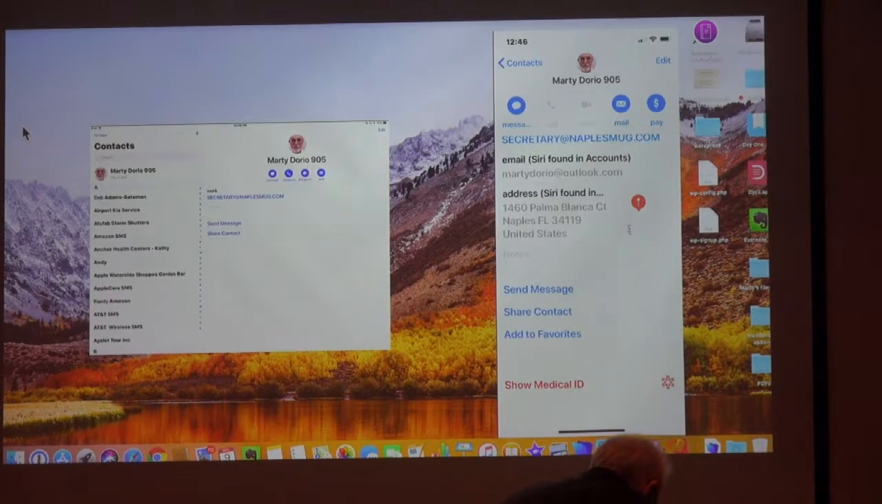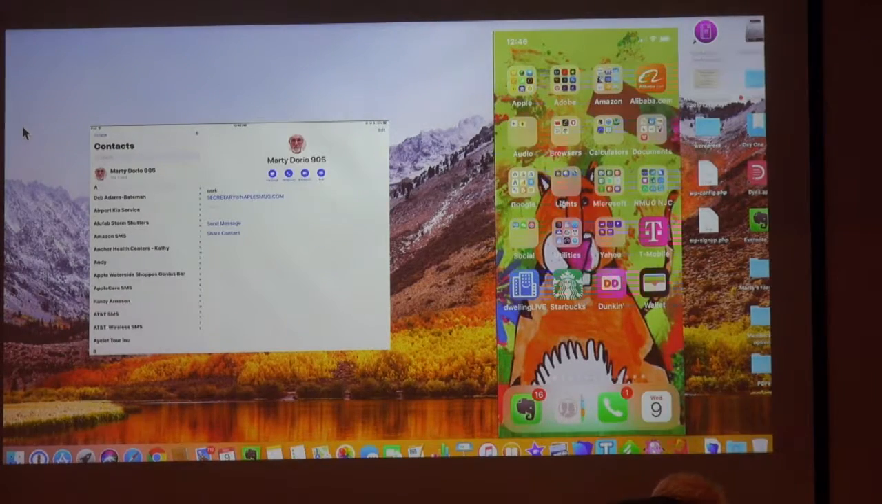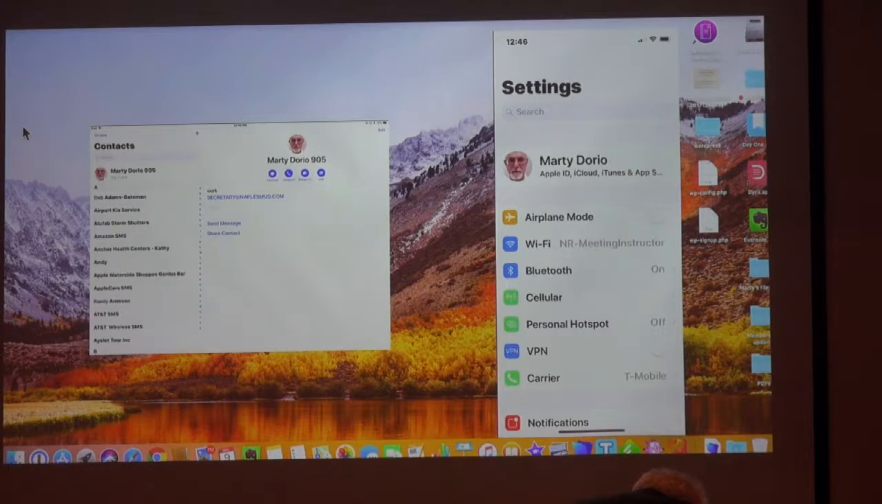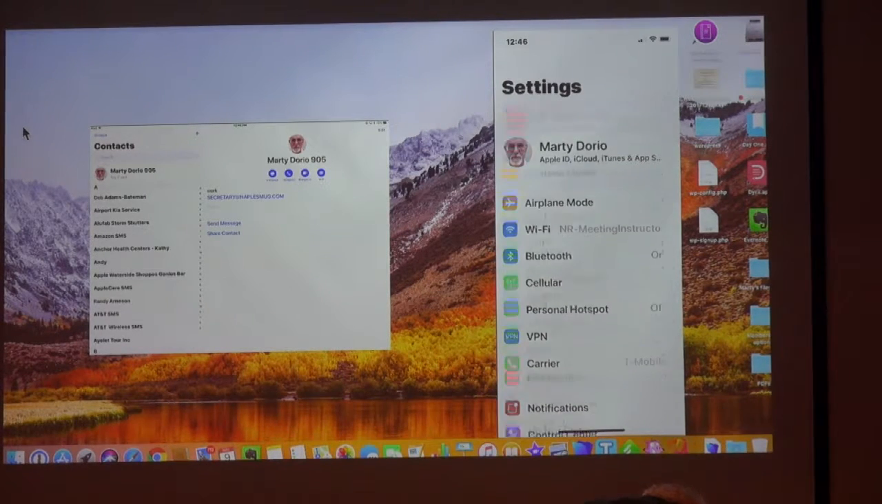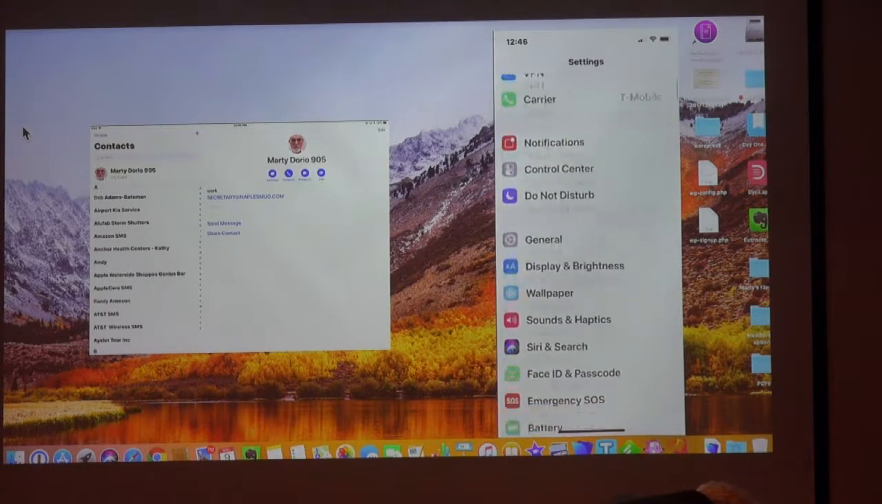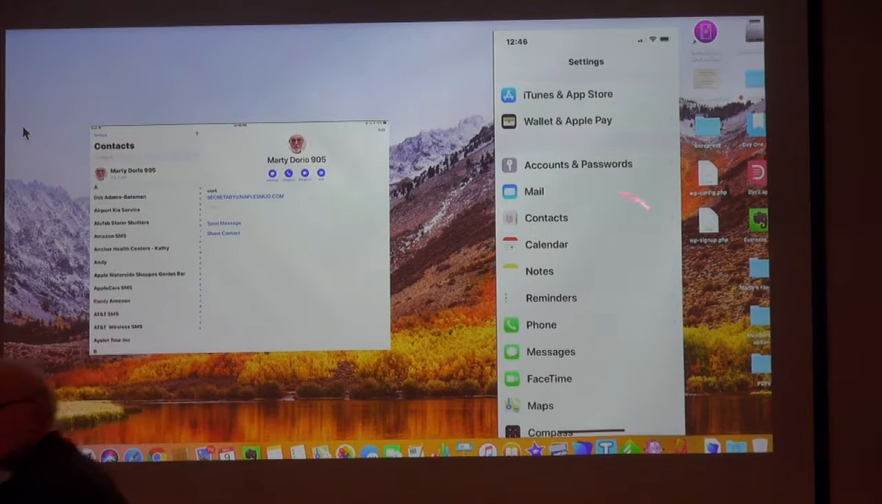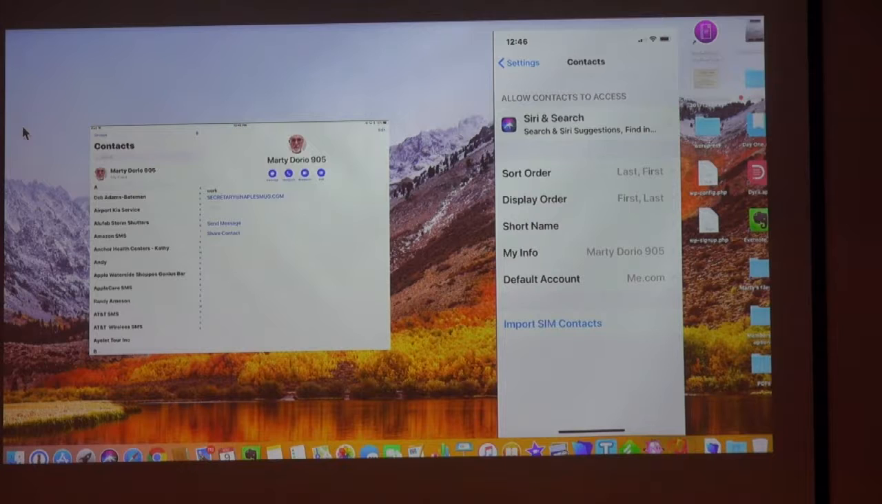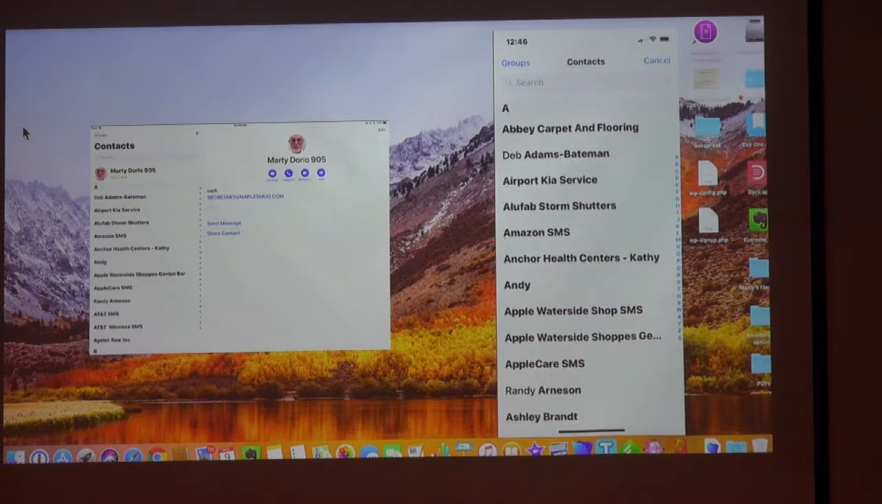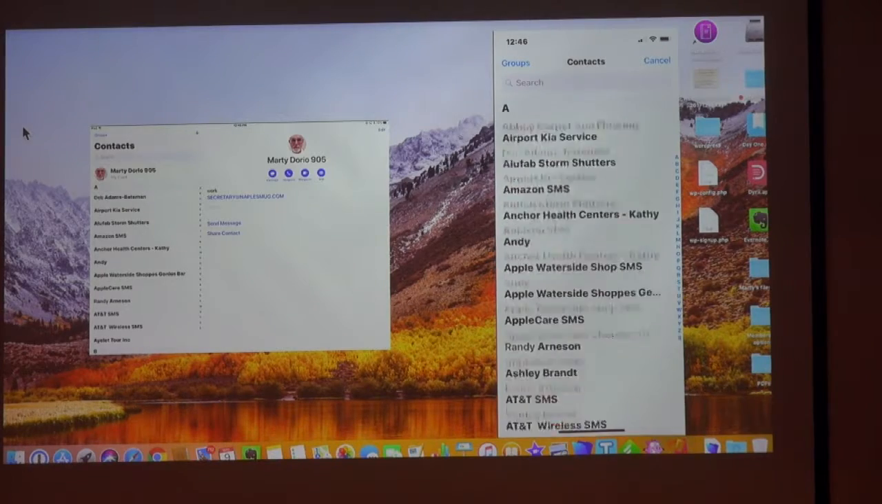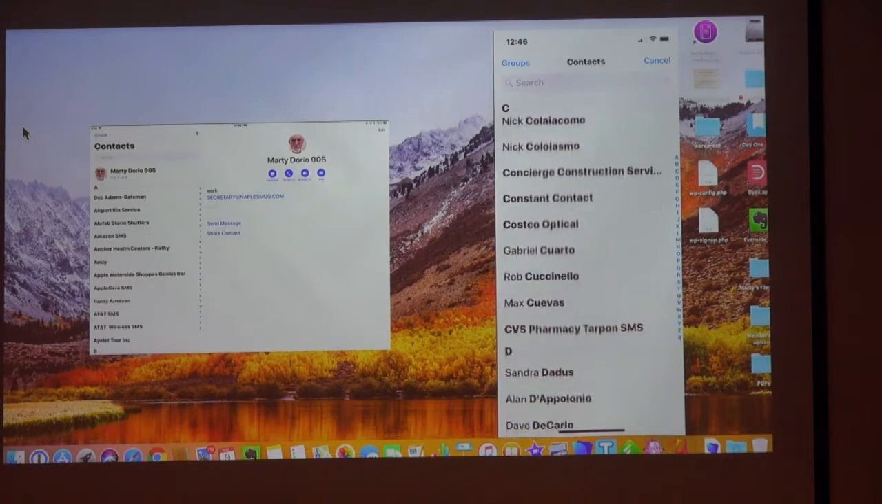Now the question is, how do I make my card? In settings, you scroll down to contacts. Everybody with me here? I'm in settings. I scroll to contacts. And the next to last thing here says my info. I don't know why it doesn't say my card, but if I touch that little gray arrow, it opens my address book and asks which of these you want to use for your card.